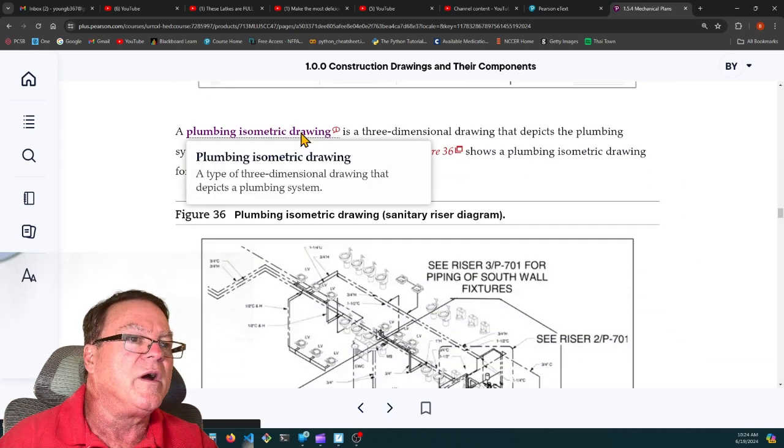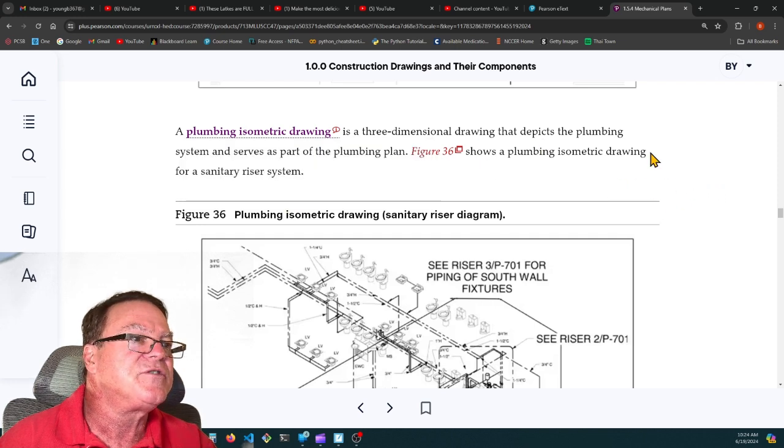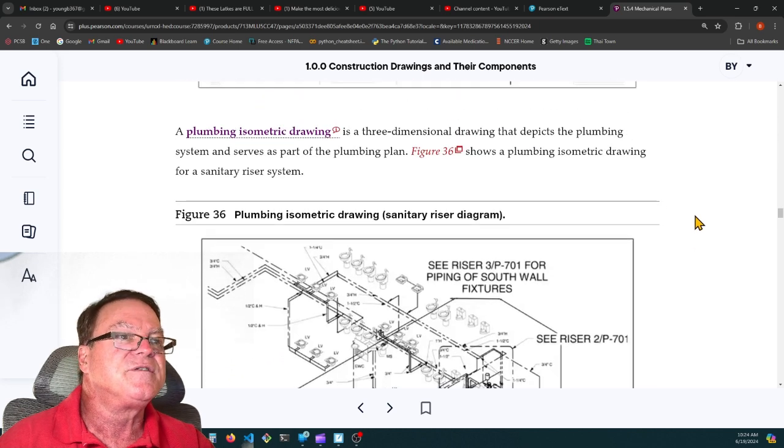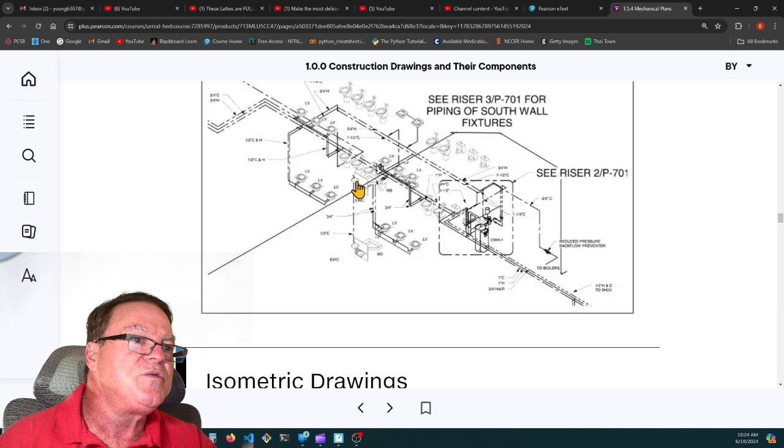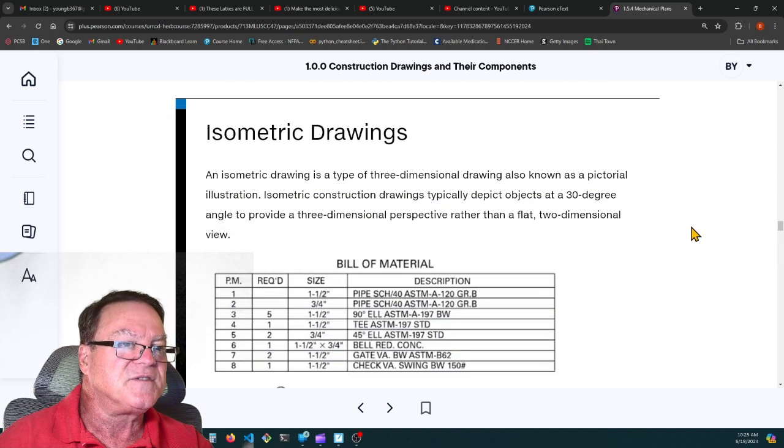Plumbing isometric drawing, a type of three-dimensional drawing that depicts a plumbing system. The isometric drawing is a three-dimensional drawing that depicts a plumbing system and serves as part of the plumbing plan. So it shows them how to run their piping. And they go in 3 dimensions here. So this might be the x-axis, and this might be the y-axis and the z-axis. But this tells them exactly where to run their piping in order to be most efficient and to get everything piped in. You have wet walls, and you don't want to have too many wet walls. You want to make sure that everything gets fed.